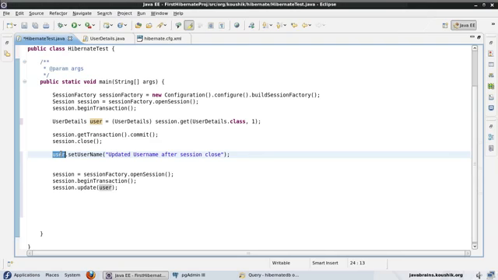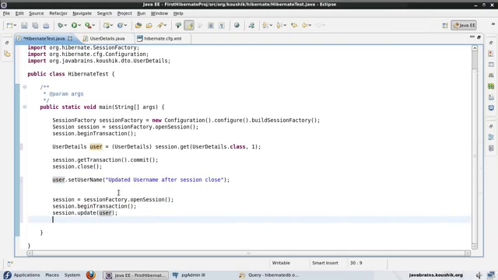So as long as I have a handle to the object, even though it's in a detached state, I can again merge it back to a persistent state. So once I do this, it's going to update. It's going to send out an update query, and then it's going to update the corresponding record in the database, and the value will be the updated username after session close.